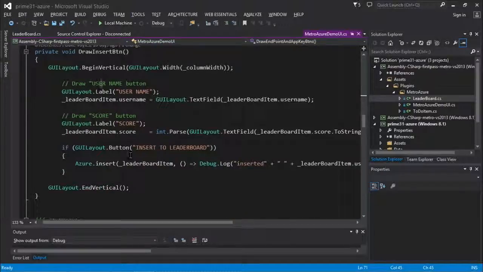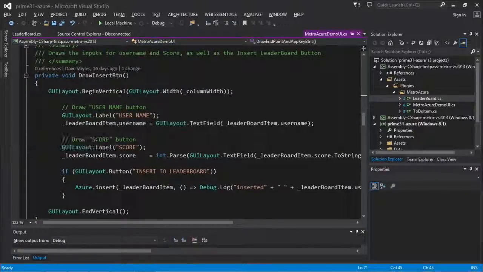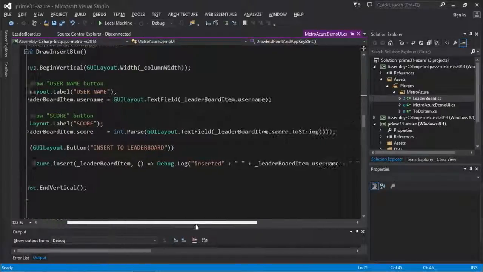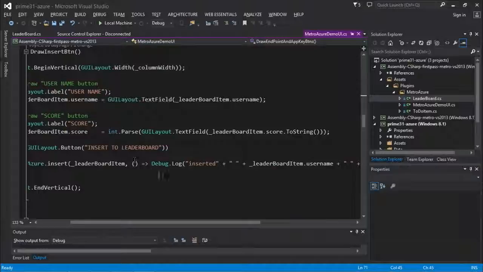Then I have our draw insert button. And this is the first key Prime31 function that we're using here. So anything you see that begins with Azure, so type Azure right here, azure.insert, that's actually a Prime31 function that we are using. It's going to take something, our leaderboard item, and on success, it's going to use a Lambda function. Are you familiar with those? I am. One of my favorite things in C#.